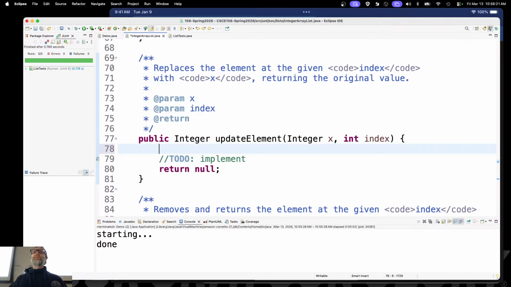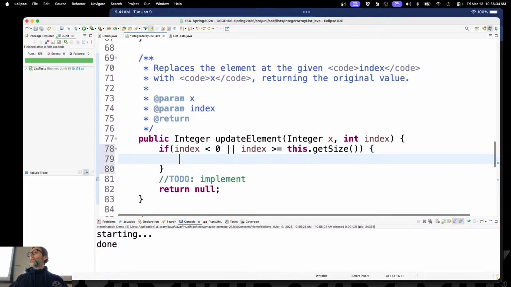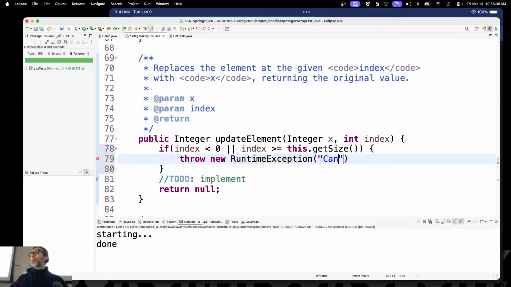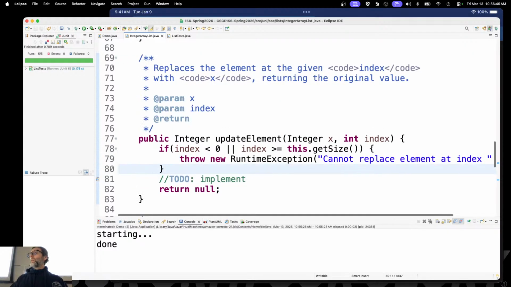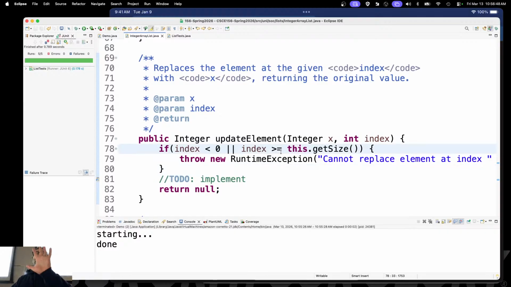But I do need to do what at the very first up here? What is the first action I've been doing in any of these functions? Checking the index. If the index is negative, or the index is greater than or equal to this dot size, then I will throw a new runtime exception: cannot replace element at index plus index. Why did I go greater than or equal to? If there are 5 things in there, what are the legitimate elements that you can replace? 0 through 4. So if it's 5 or greater, then we throw an exception. Okay?